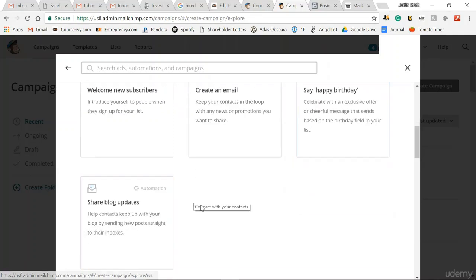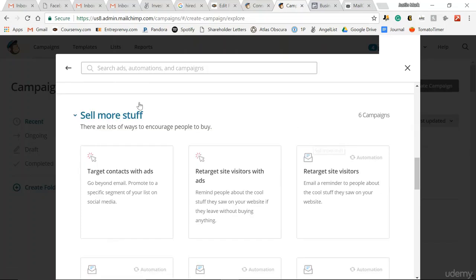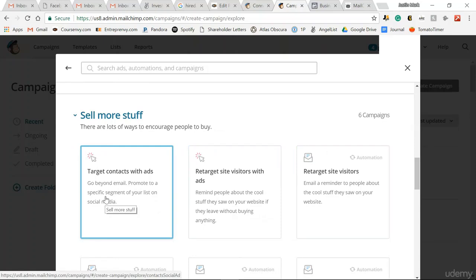And finally, share blog updates. If you're regularly blogging, why not email your entire MailChimp subscriber list and let them know about your new blog post? This is a great way to keep people engaged, and especially if your content is really relevant to your e-commerce store, it's just another reason to get them back to your website. Next is Sell More Stuff. Now again, there's some integration with Facebook, so we can target contacts within our MailChimp list on Facebook, on Instagram.